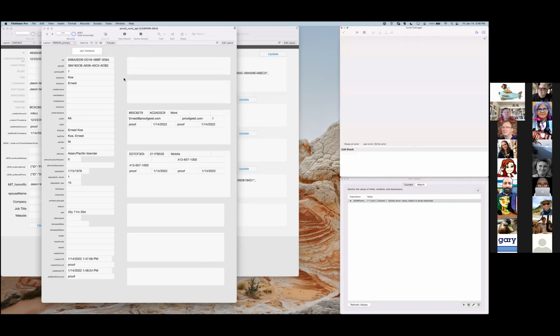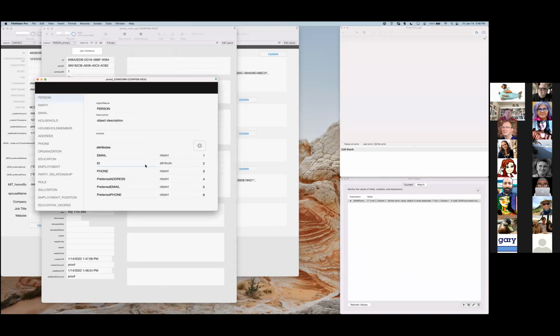Let's see if that's done. Yes. So what that is, that's over here. Let's see, window. Oh, here we go. It's a set of tables that I came up with, and this is called my own object relational mapping that I've set up here. With my person object, I've got a number of attributes that I've defined. So email is an object, ID is an attribute. I've got age as an attribute, birthplace, citizenship, etc. This is my description of each of these attributes and the objects that I've created.